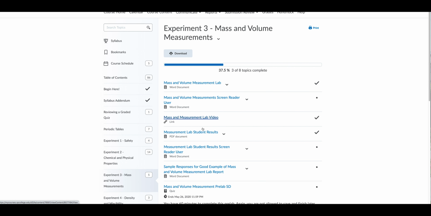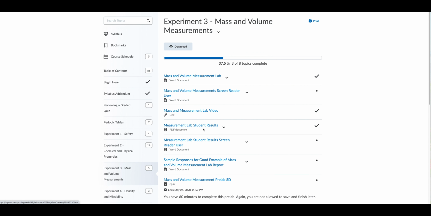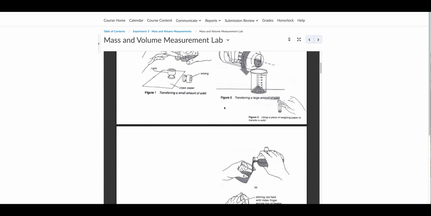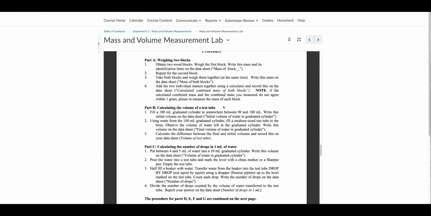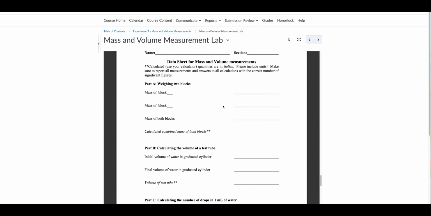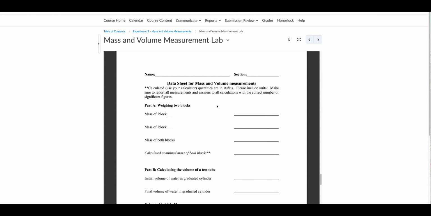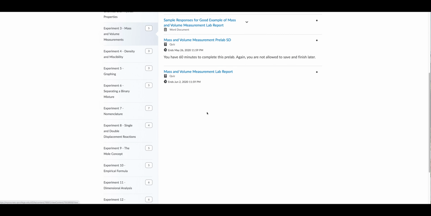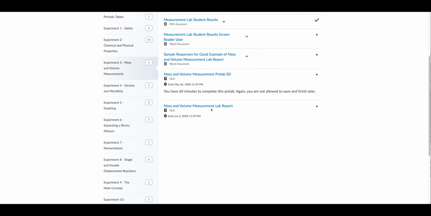Just a reminder about the data sheet here, which is at the end of the lab. After you have done that, you'll be in a position to be able to complete the lab report. The lab report here is down the bottom, and that is going to be due 11:59 p.m. 6 days after the lab has been completed.